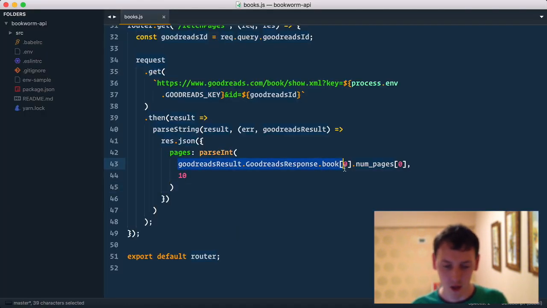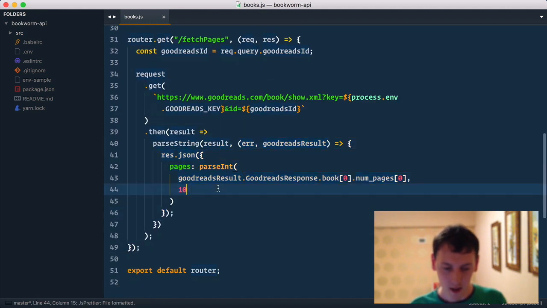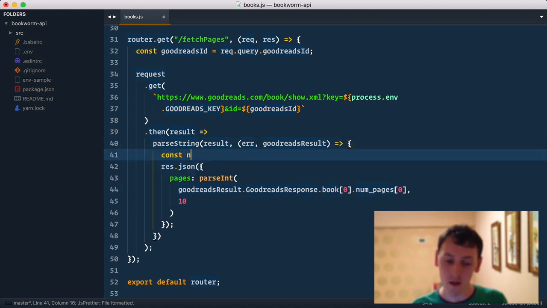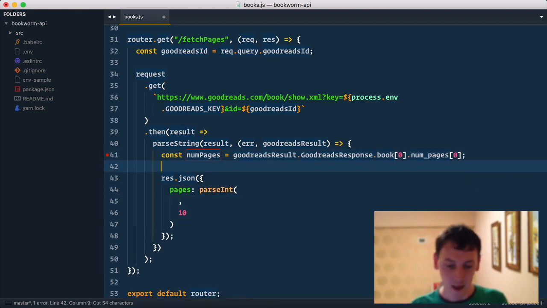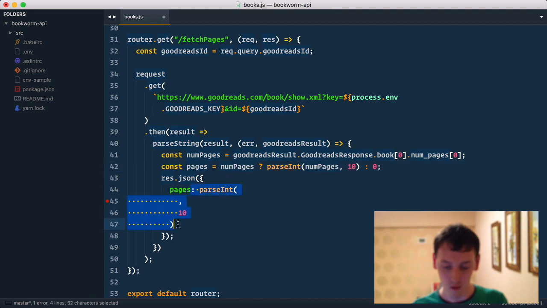So let's do it like this. I'm gonna enclose this into parentheses. And after that, I will define a new constant, num pages. Just gonna take this stuff out of here. And then if num pages, then I want to convert it with parse int num pages. Otherwise, 0. Okay, and I'm gonna set it to pages. And here I'm gonna just remove everything from here.